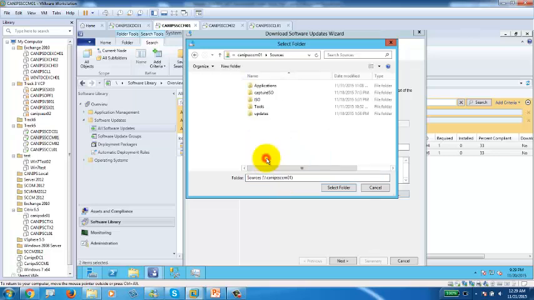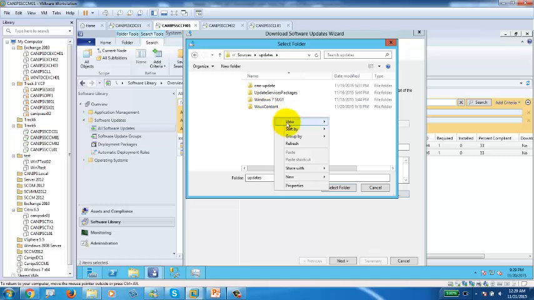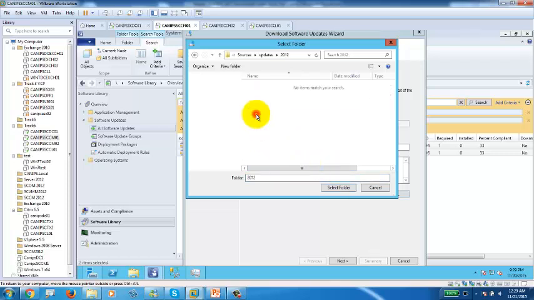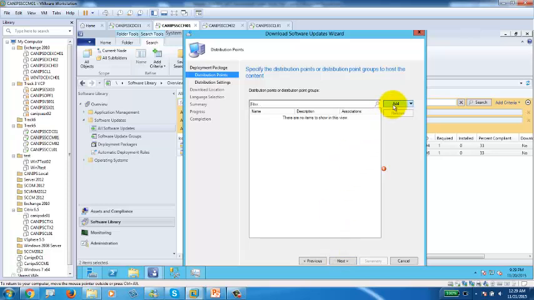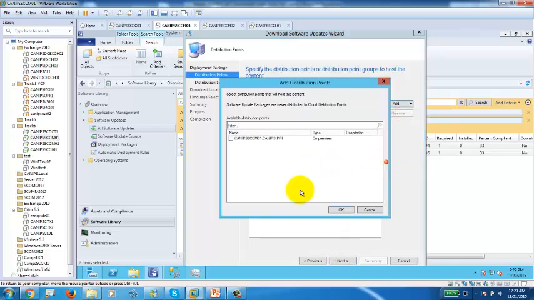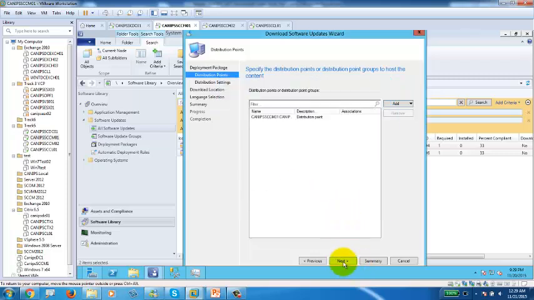Go into sources, go into updates. Within this, we're going to create a new folder called 2012. Here, we're going to save them. Next. Now, distribution point, I need to distribute it to our only distribution point here.